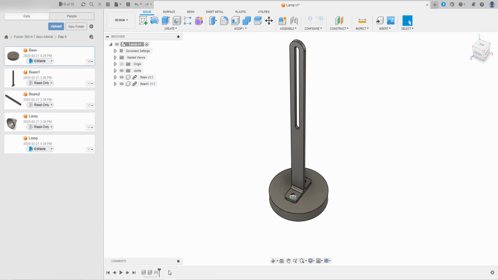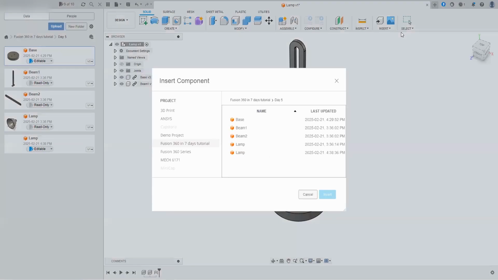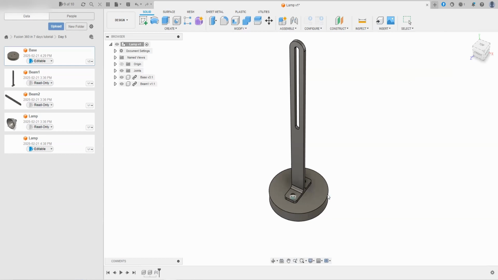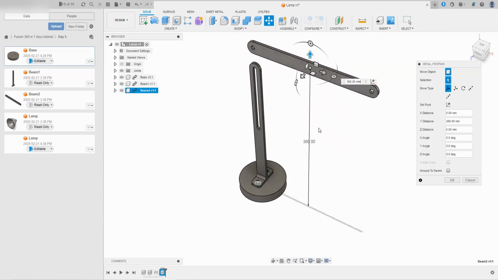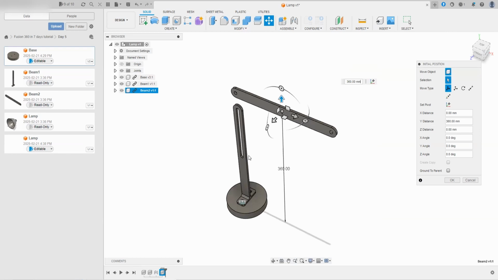Now let's go ahead and add our third component. Press on the Insert icon and press on Insert Component and select Beam 2, and press on Insert. We will drag it up slightly by pressing on the arrow here and dragging it up so that we can see the whole component.